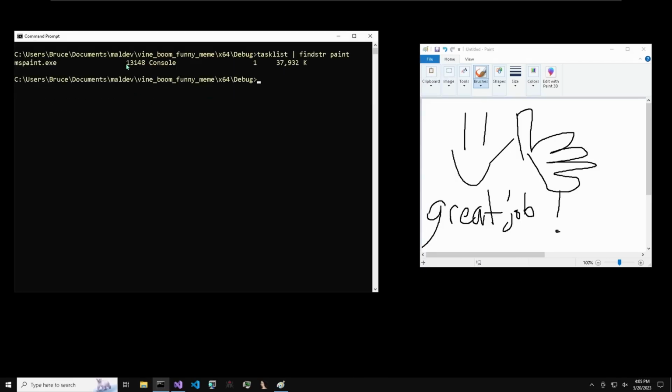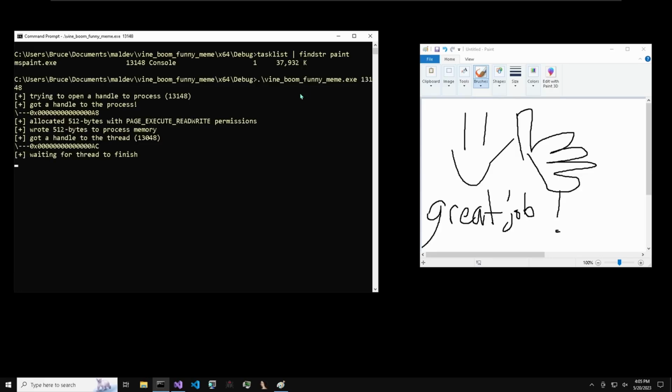Find the process ID of Paint. All right, the moment of truth. All we have to do is apply that process ID. If all goes accordingly, we should be able to catch that shell. 13148. All right, 3, 2, 1. Oh. This is a really good sign, actually, if it's hanging on the thread.